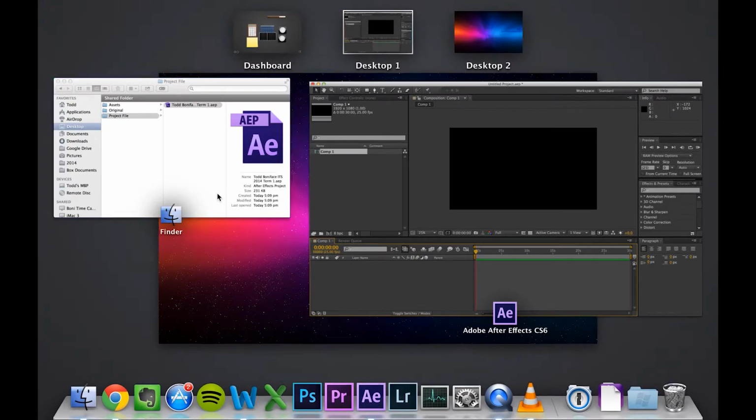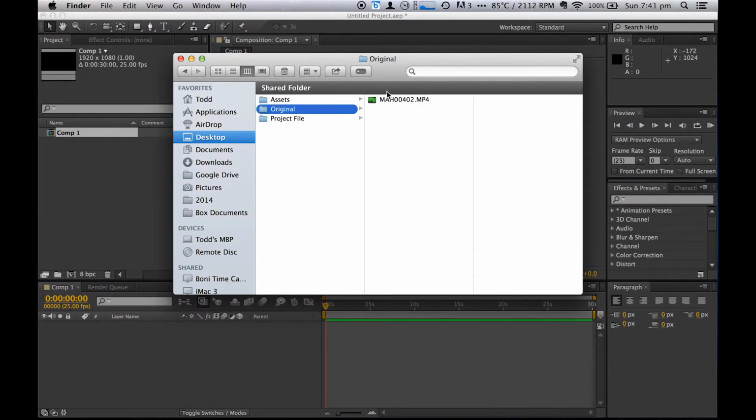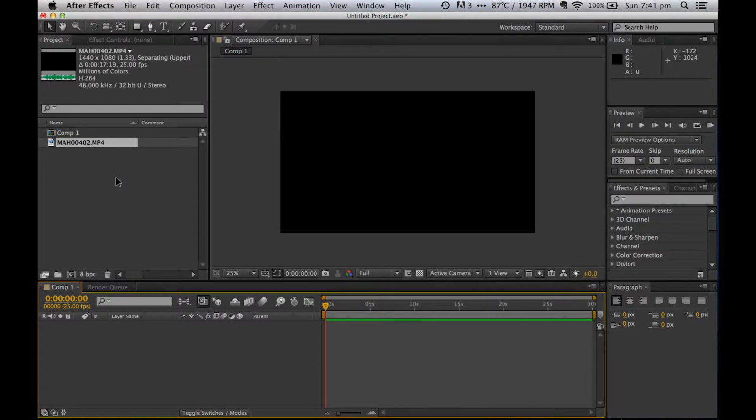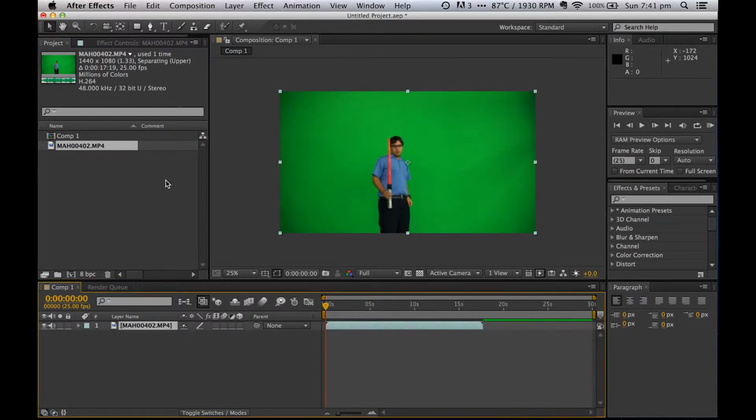Next we're going to go back to our original folder, and we're going to grab the movie file and import it, just like that. Next we're going to click and drag it down to the timeline. It's now been imported, and we can go ahead and scrub around and have a look at it in After Effects. Next we want to add the effect of the chroma keying. So this is to remove the green screen.